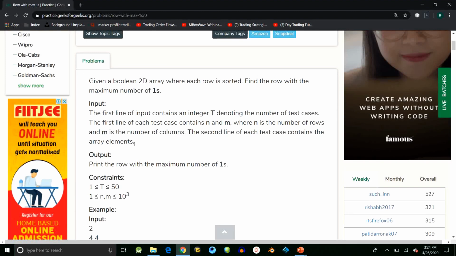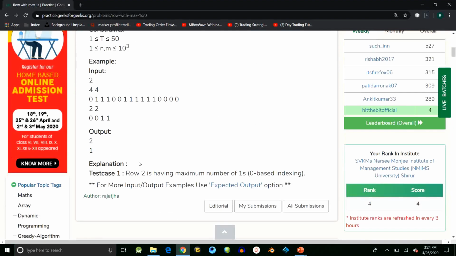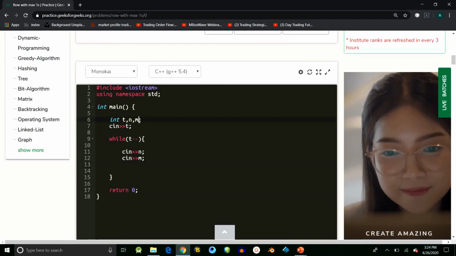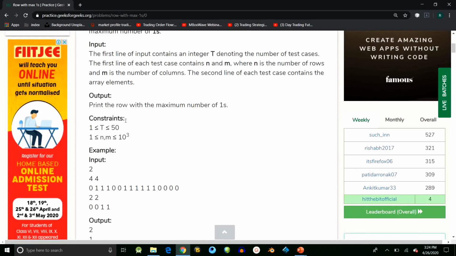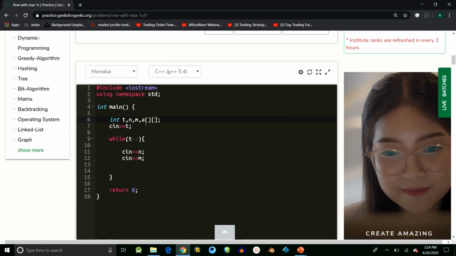Now the second line of each test case contains the array elements. So we will have to first declare an array. We don't know what size of array we need to declare, but we can see this in the constraints. In the constraints, it's given that n and m would be between 1 and 10 to the power 3, that is 1000. So the maximum size, we can declare the array of 1000 cross 1000.